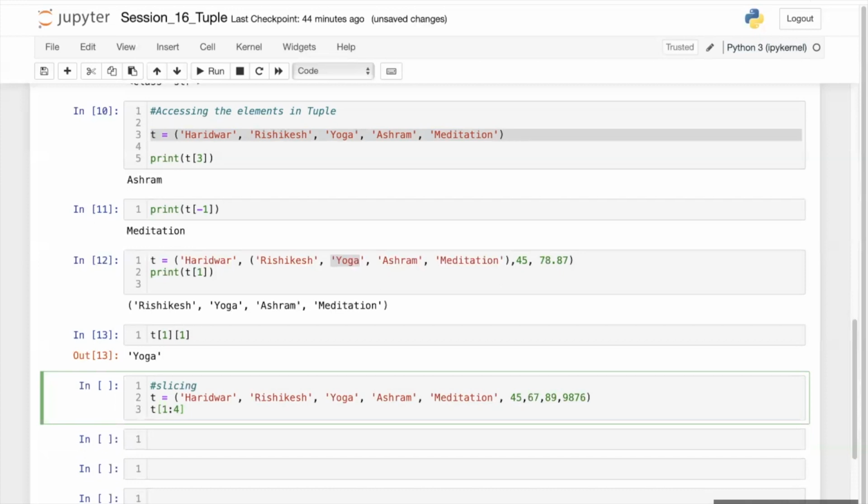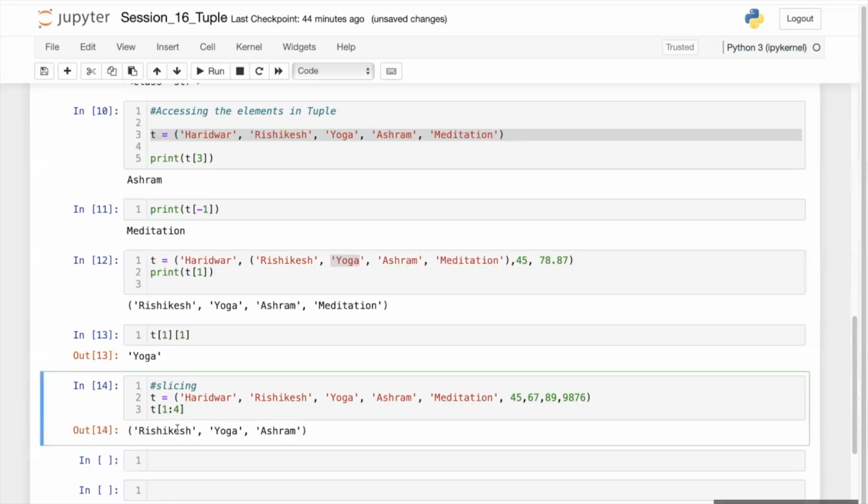Any one of you, please? If I simply do 1 to 4, what shall I get? Haridwar, Rishikesh, Yoga. Why Haridwar? 0, 1, 2, 0, 1, 2, 3. Rishikesh, Yoga, Ashram, Meditation. Great. Haridwar, Rishikesh, Yoga, Ashram, because it will start from the first index.